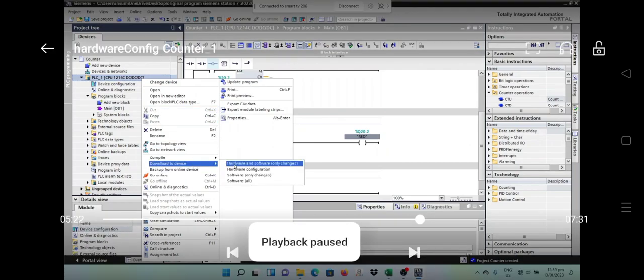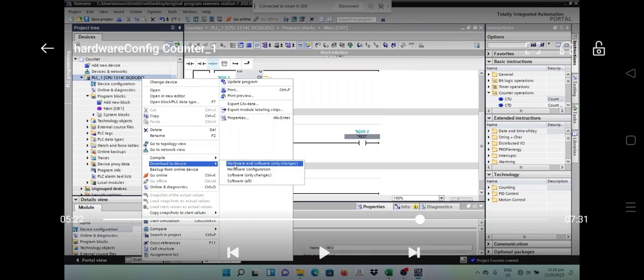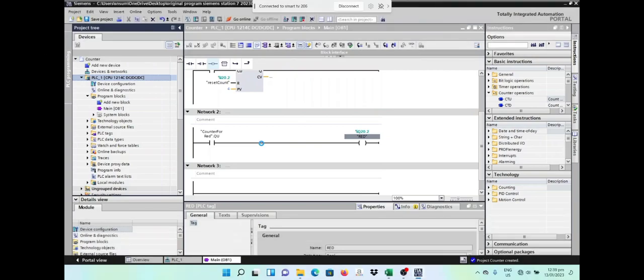It is very important that the first time you download a project to the PLC, you must select hardware and software, because you have changed the hardware settings. After that, you can download software changes only, but initially you have to download hardware and software. After that, you will just wait.